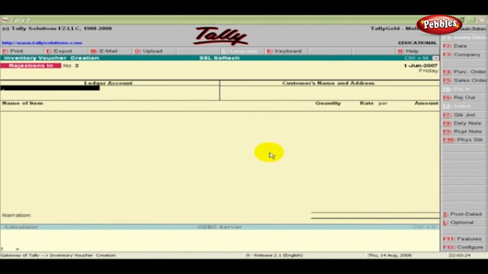Rejection Out. Goods returned back on account of purchase return is entered in Rejection Out. Click the Alt and F6 keys simultaneously to open the Rejection Out voucher screen. The voucher entry screen for Rejection Out is similar to Rejection In. So, follow the same method for entries.